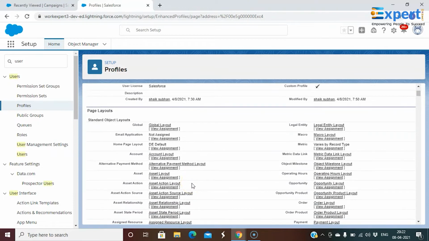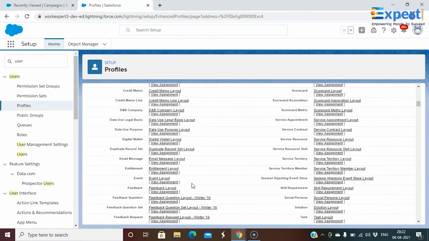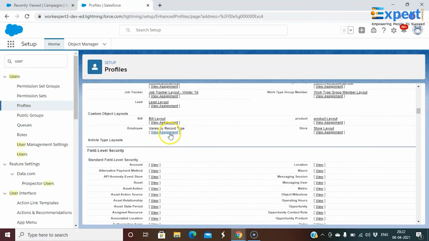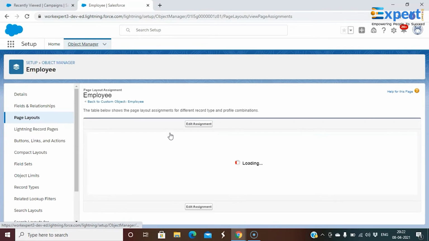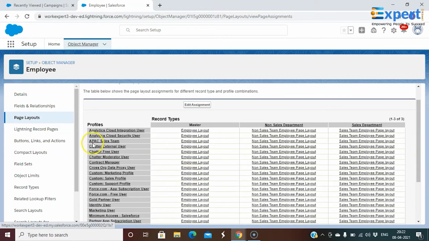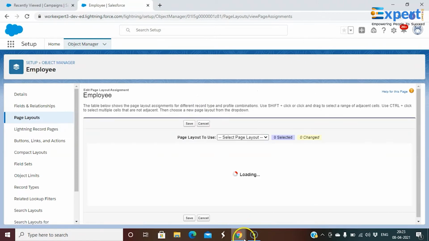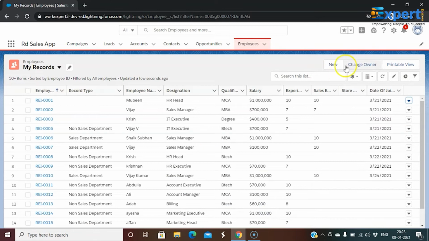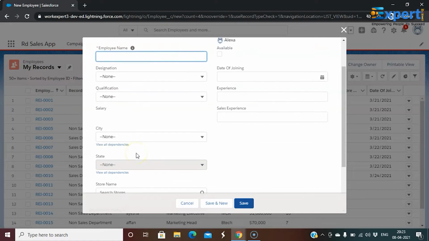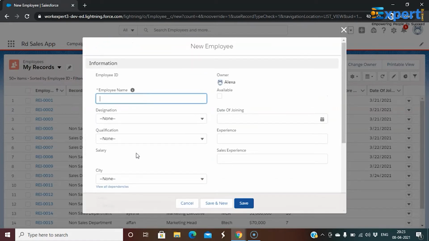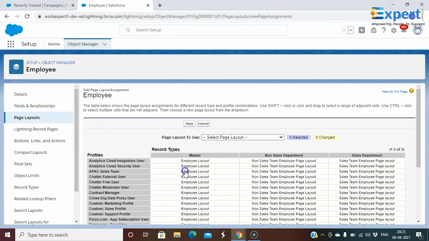So now we'll give the object page layout access. On employee only, we'll try to give just view access, view assignment. By default, the Apex sales team has the employee layout access, just edit. Now go here. When you click new as Alexa, see, Alexa got only the default employee layout access, right? So I want to give another layout. Select the Apex sales profile and select the non-sales one. Okay, save.